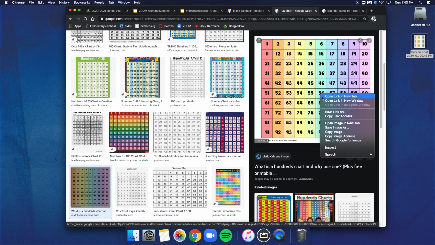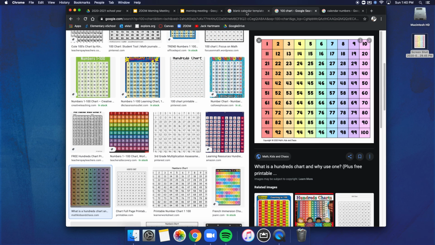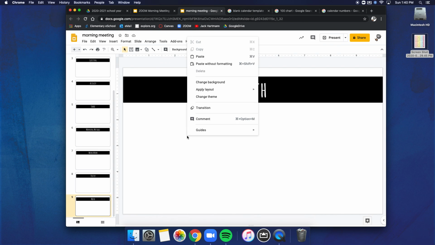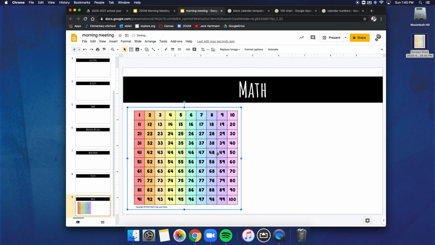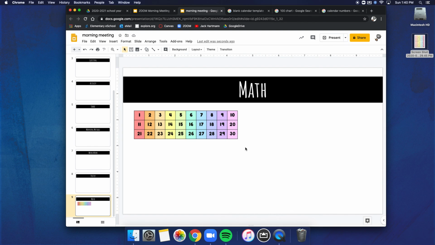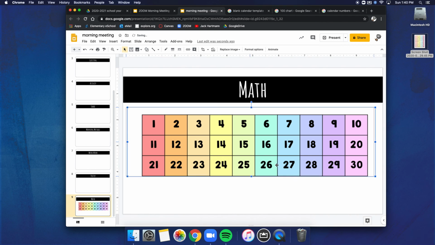So what I did is I copied it and pasted it in here. I didn't want the whole hundreds chart, so I used that trick that I just showed you earlier. I double clicked it and then I cropped it to the part where I wanted my kids to go up to. I think going up to 30 for the beginning of first grade is completely understandable. I clicked out of it, and then there's my 100s chart. Okay, so I absolutely love it.